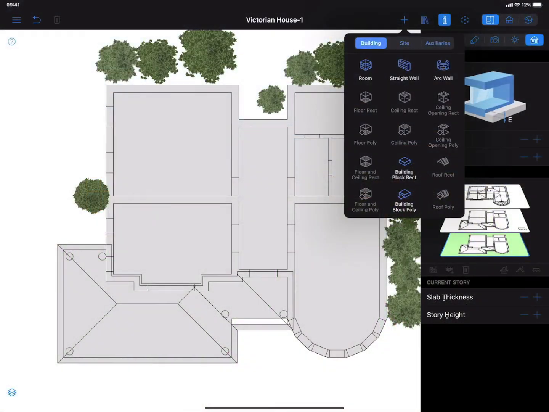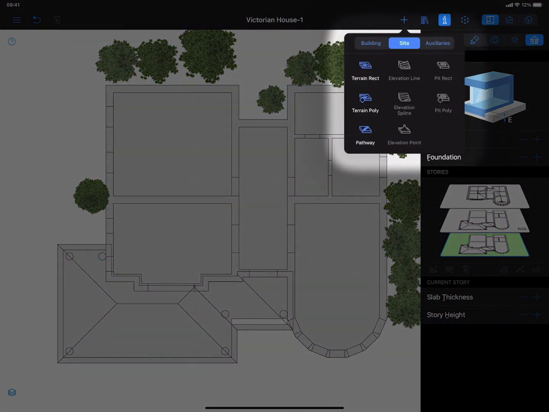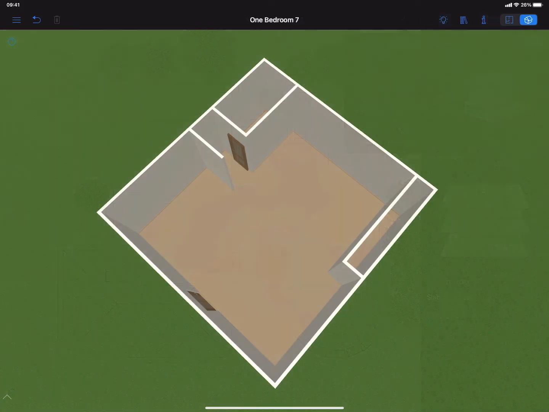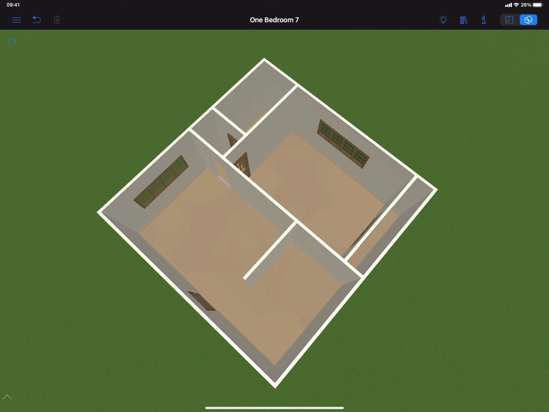The site layer is also used to model the terrain. The terrain editing tools are available with the Pro features or in a Pro version, and we explain how to use them in separate videos. Note that the project is automatically built in the 3D mode, and any changes made in the 2D view take place there in real time. And that's it for working with floor plans.